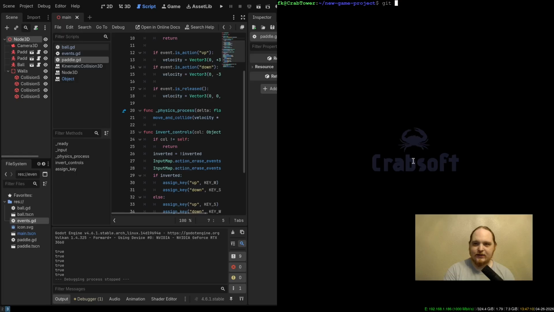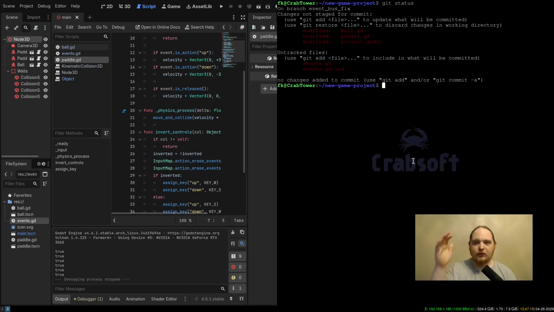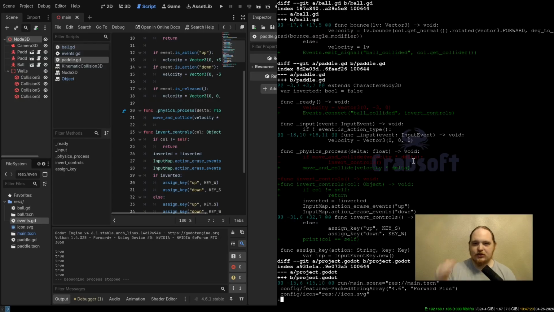So we're going to go back into Git, look at git status. We've changed 3 files and added 2 more. So if we go git diff, we're going to see just the parts of those files that we've changed. And we can scroll through here and get a feel for exactly what we changed. So the first one, ball.gd, we added events.emit signal. That's what we want. In paddle, we added events.connect. That's what we want. We also removed the if and the invert controls. That's what we want. Everything looks formatted according to the style guide correctly.